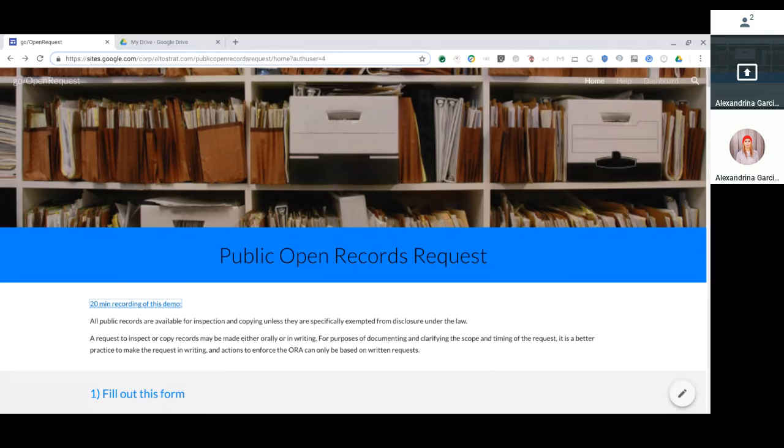For those of you who may not have context, a public open record request is when any constituent would like to reach out to an agency and ask for certain information that is open. That process today, for most organizations, is done via email, and it requires a lot of back and forth between the external and the internal folks.